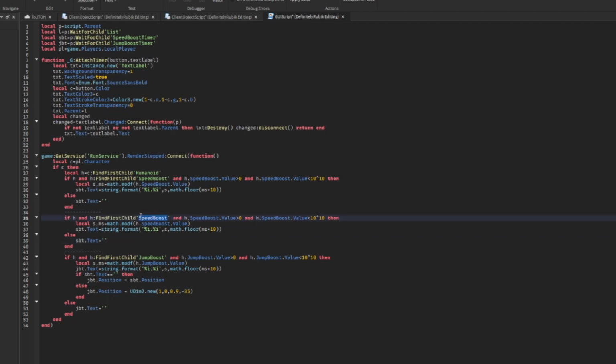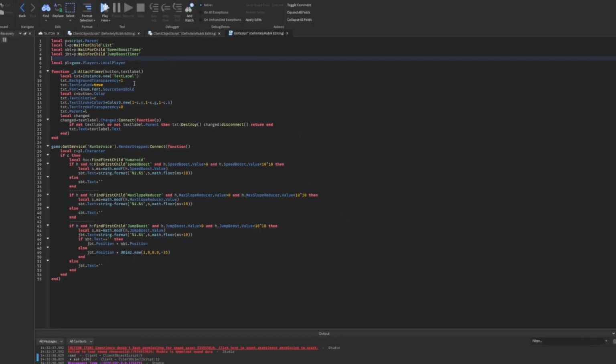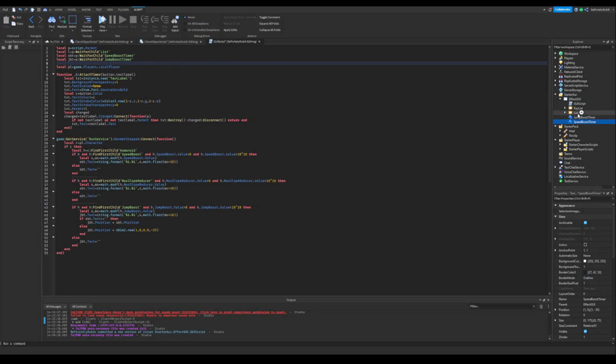You just want to replace anything that says speed boost with the name you have. So replace anything that says speed boost in this little area with your name, which I named max slope reducer. So this might seem complicated, and if you can't figure it out, that's okay. You can just use the model in the description. Alright, now you're not completely done yet. You need to come over to this Explorer over here.